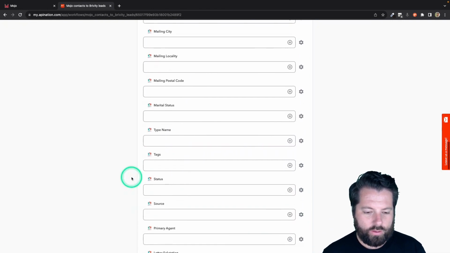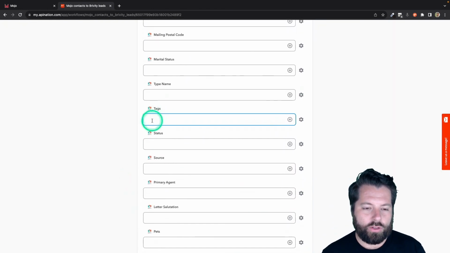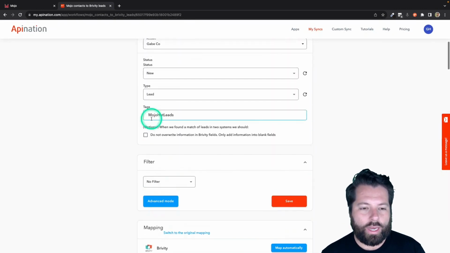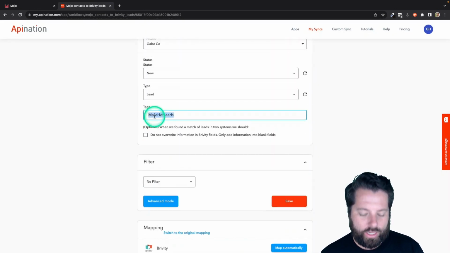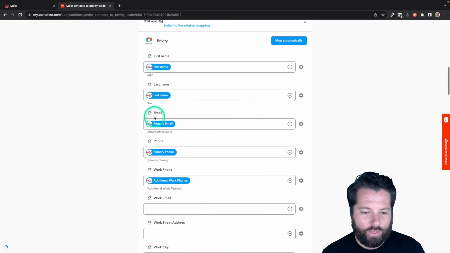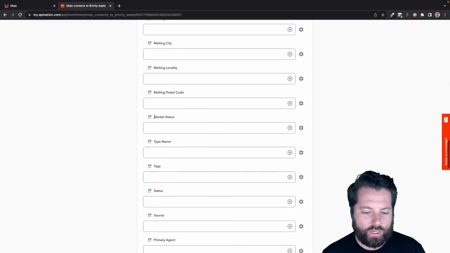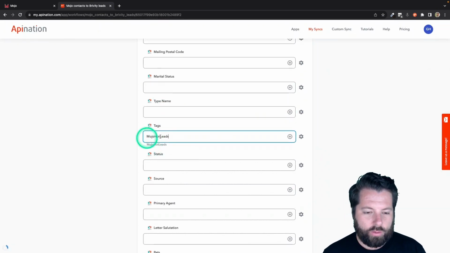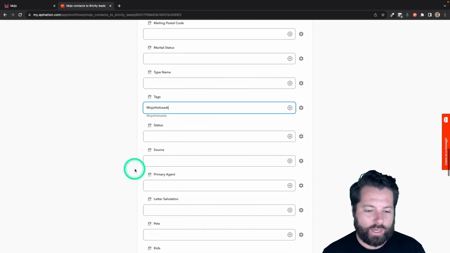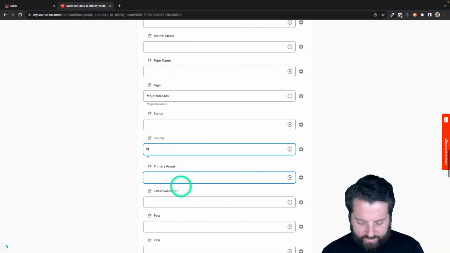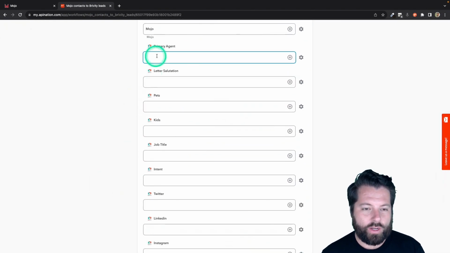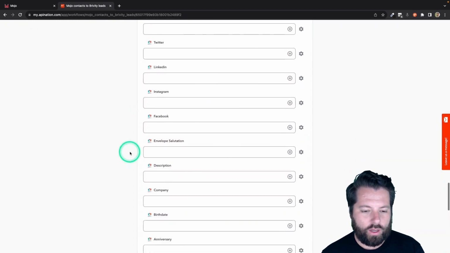That looks good. Then I'm going to come down here. Here's that tags. I can put the tags that I created, MOJO hot leads. I can put it here, or I can put it down there. I'm actually going to go with it down here, just so I know where it's going. So I'm going to put MOJO hot leads here in my tags. And then I can also specify the source. I can say this came from MOJO. If I wanted to assign it to an agent, I would just put them there. But this all looks good.